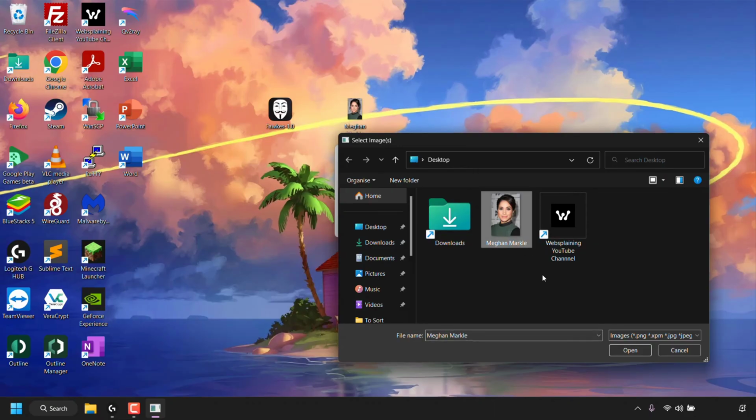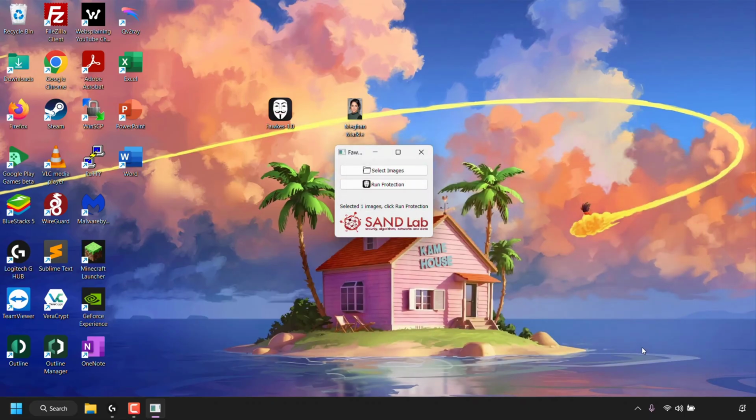If you have multiple images that you'd like to cloak, you can select them all and then simply click on Open. In the Fawkes program, you should now see a small piece of text which says Selected 1 Images. If you had 2 images selected, it would say 2 images. Once you've selected all your images, all that's left to do is click on Run Protection. Underneath it gives you an ETA of how long it will take for Fawkes to cloak your image. Because I'm only cloaking one image, Fawkes has given me an ETA of 1 minute. So I'll be back with you guys once our selected image has been cloaked by Fawkes.